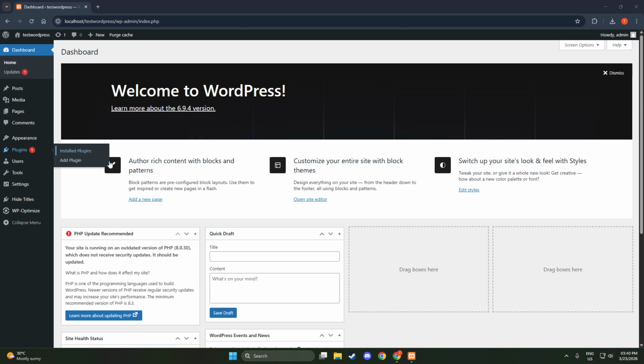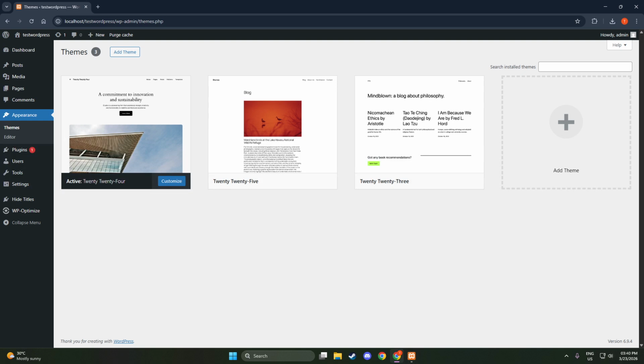This is your site's control center, where you can manage content, settings, and design. Once you're in, look to the left-hand menu and find Appearance. Hover over it, then click Themes. This page shows the themes you already have installed, including whichever one is currently active on your site.